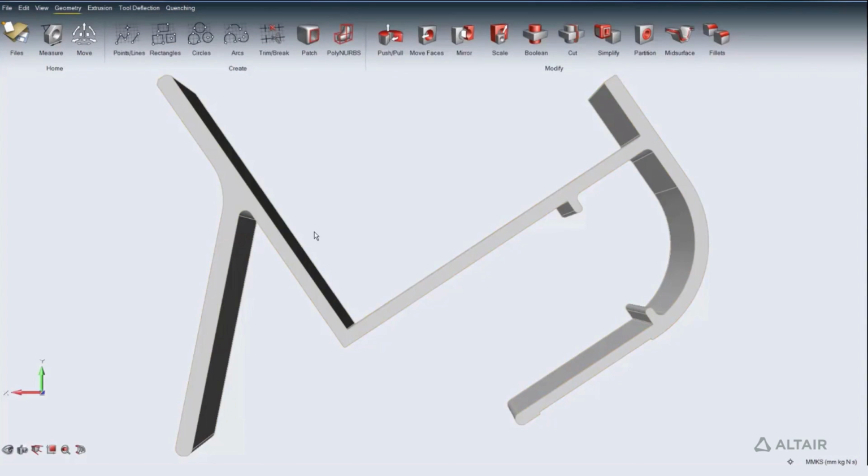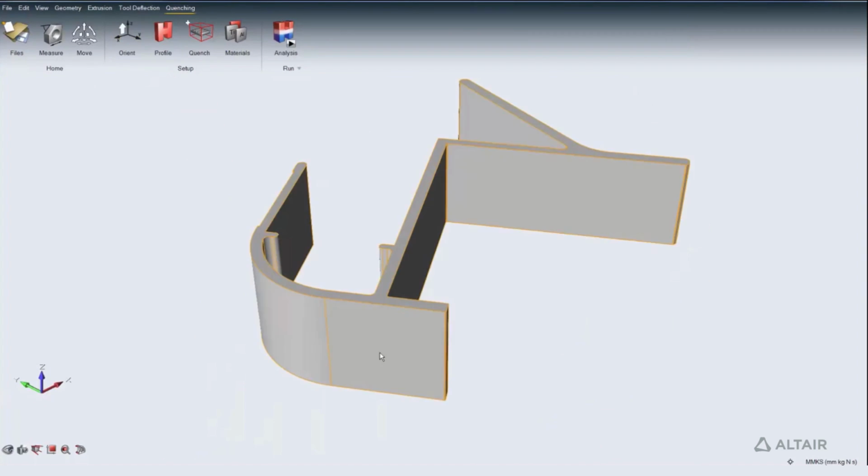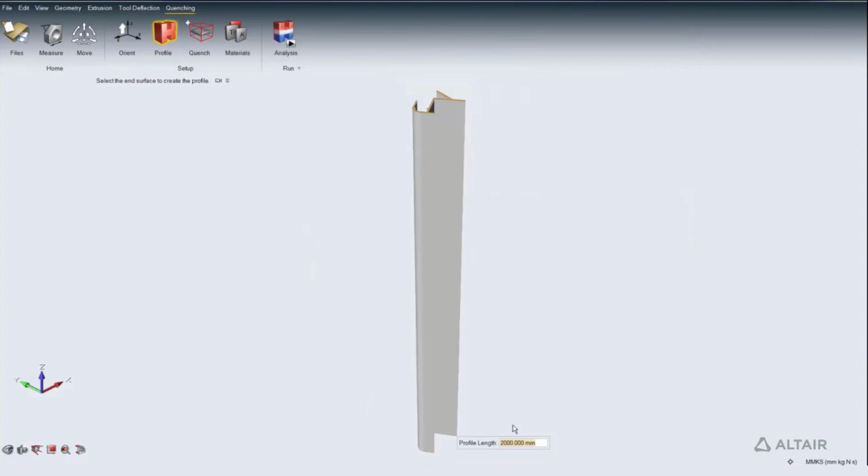Quenching or cooling after extrusion is very crucial for controlling grain size and mechanical properties of the profile. Inspire Extrude can be used to set up and run a quenching simulation. Import the profile geometry and set the orientations. By clicking on the imported profile solid or surface, the length of the profile solid is set.